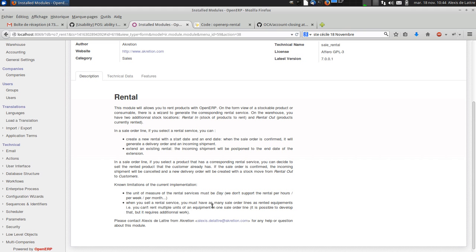Another thing is that this module only exists for OpenERP 7 for the moment. Porting it to OpenERP 8 would probably be one day of work also.